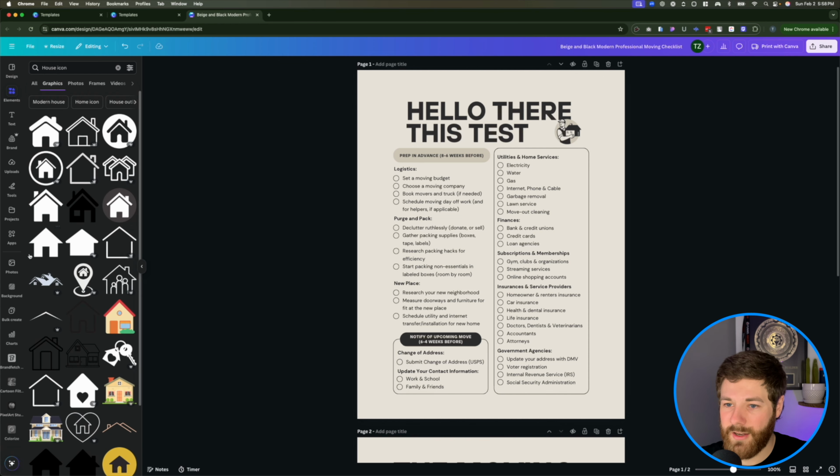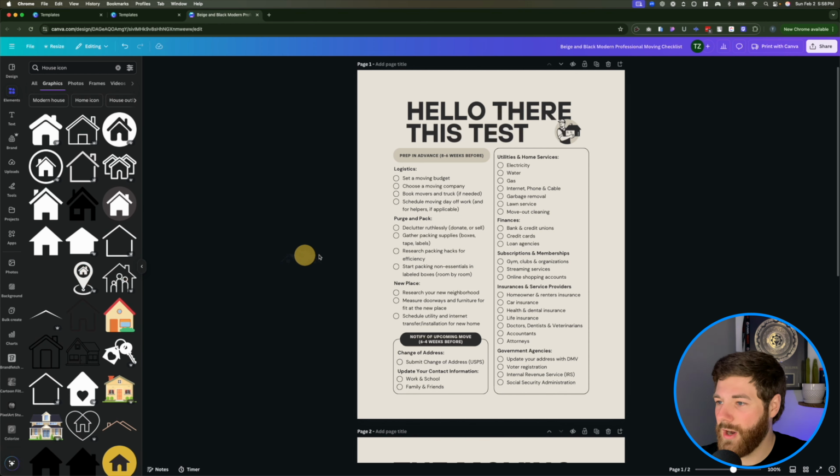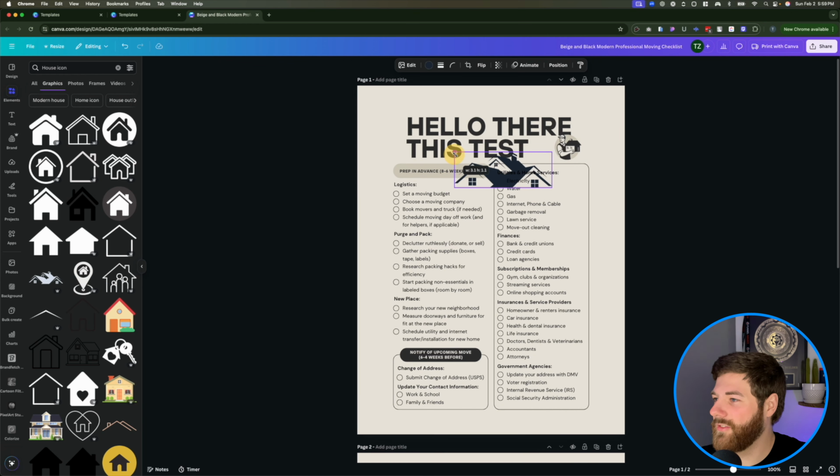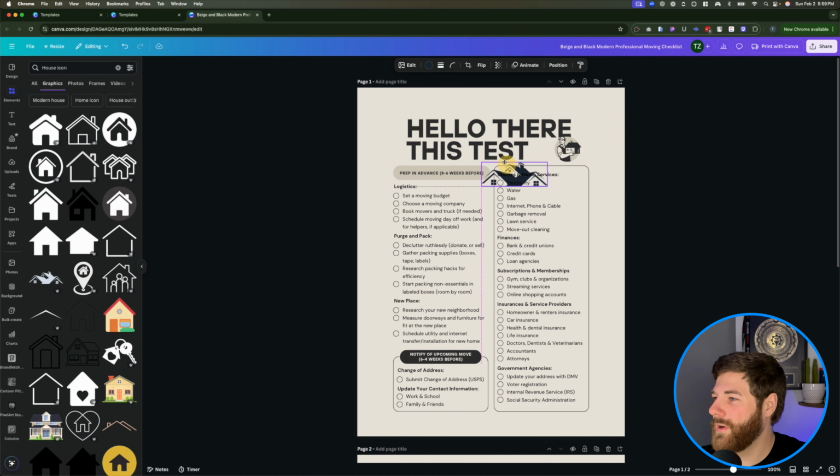Let's see, I kind of like this one right here. Let's go and drag it and drop it. Just like that, it now lives on our design. And size this down, drag and drop. We're going to put this at the top of the design. And I'm going to center it up as well.